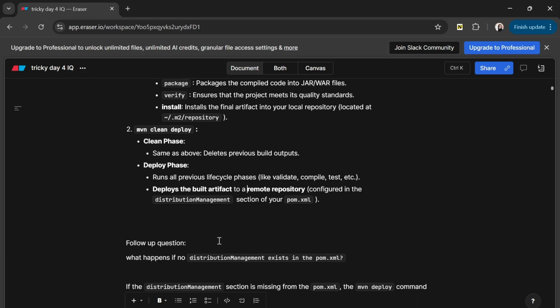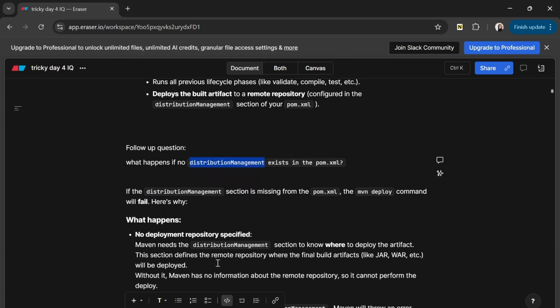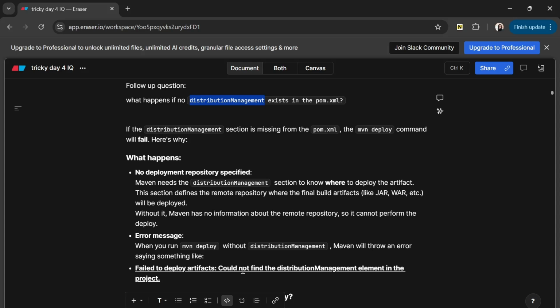So now the follow-up question is, what will happen if there is no distribution management defined in the pom.xml? Very obviously, it is not going to work, because Maven requires the place. You need to define the place where it is going to deploy your artifact. So if you do not say where it is going to deploy, it will throw an error that it could not find this particular element.